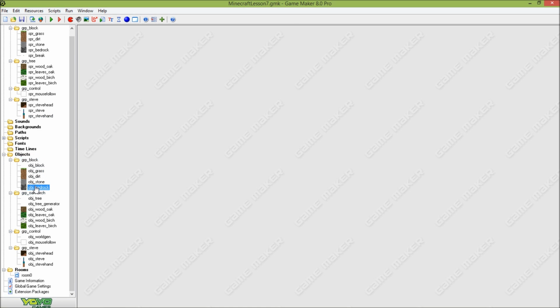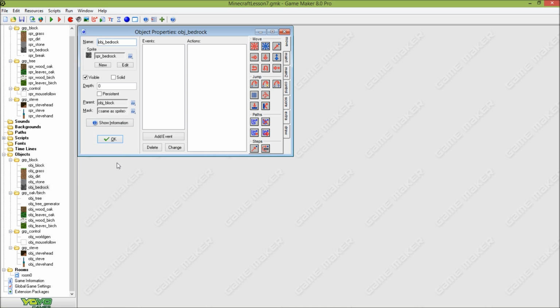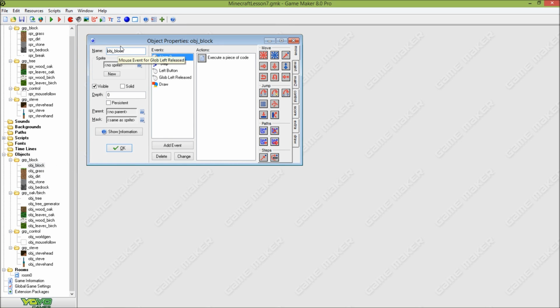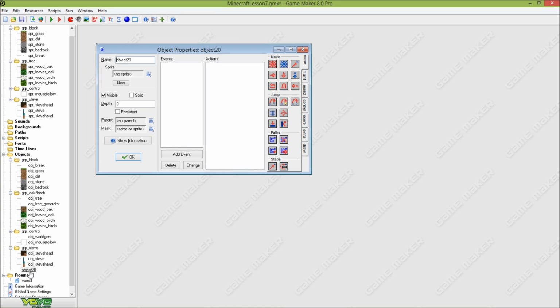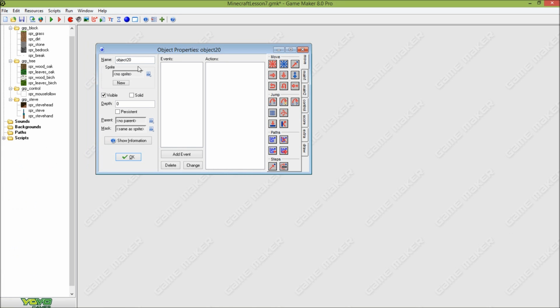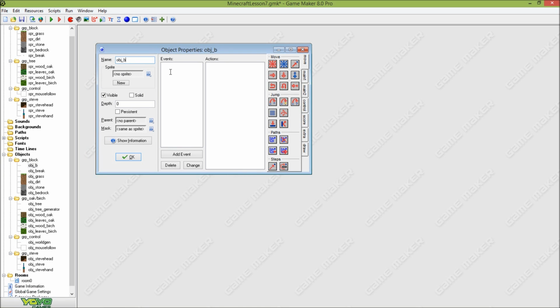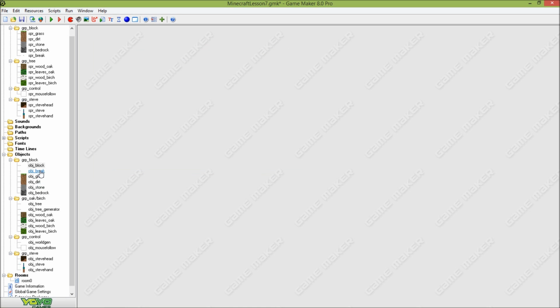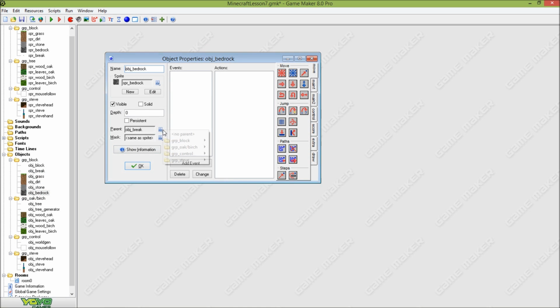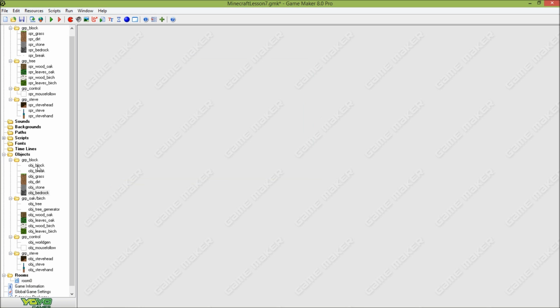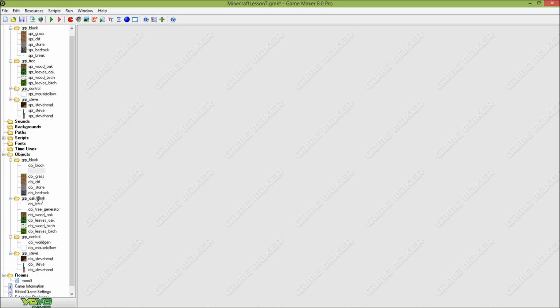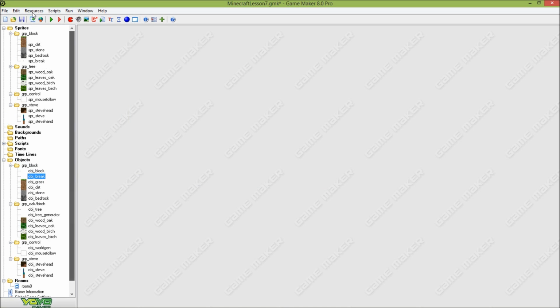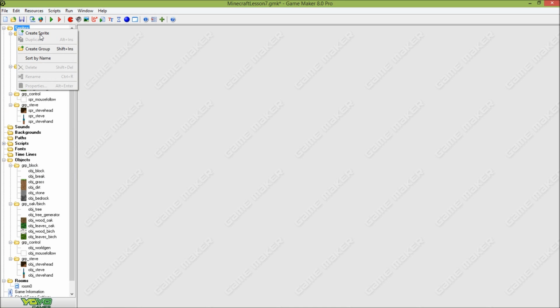So first of all, we don't want to destroy bedrock, and bedrock is parented to the break block. So we are going to call this break and then create another object here and call this one object block. So let's do that. Then we are going to parent object bedrock to object block and object break also to object block. So now bedrock will skip the break part.